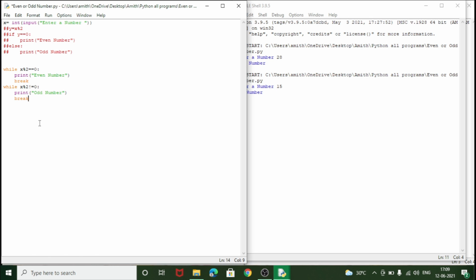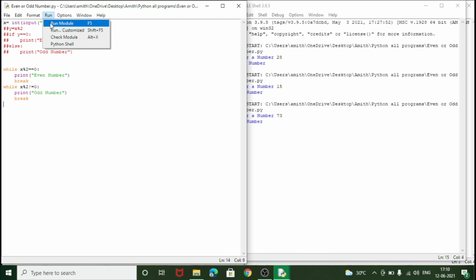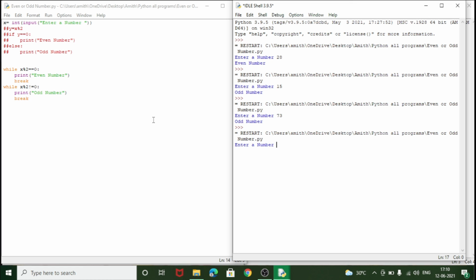Now if you run the code again, let's see what the output comes. So it's again asking me to enter a number, so this time I'm going to give an odd number. Let's put 73. See, it is an odd number. Now again we can put an even number like 46. That is an even number.